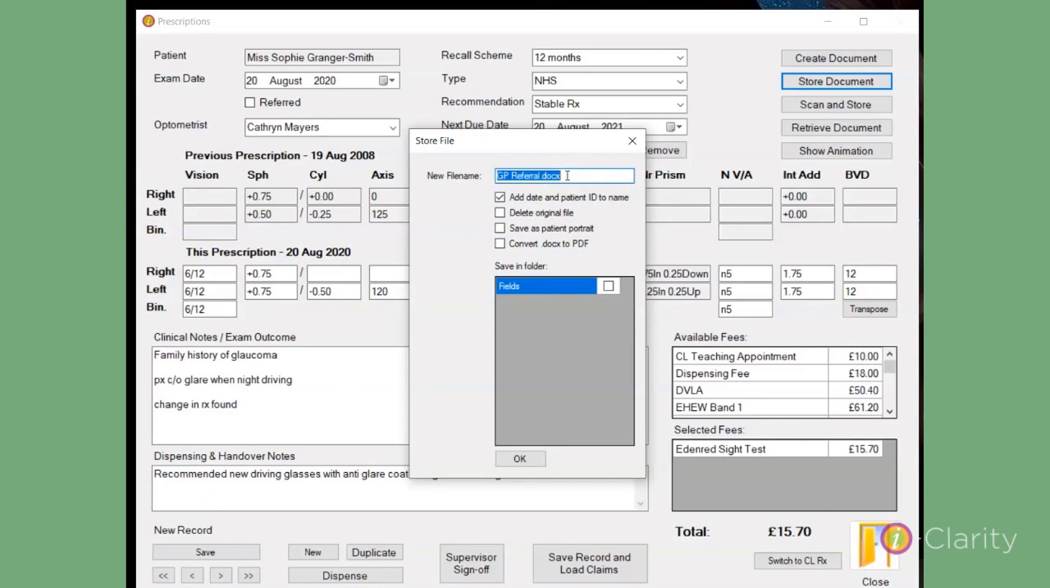There are 4 tick boxes. Add date and patient ID to the name will add the date and the patient ID to the name of the document when it's saved. Delete original file. Ticking this will delete the original file, so you do not need to store 2 copies or manually go back and delete the original off your computer.